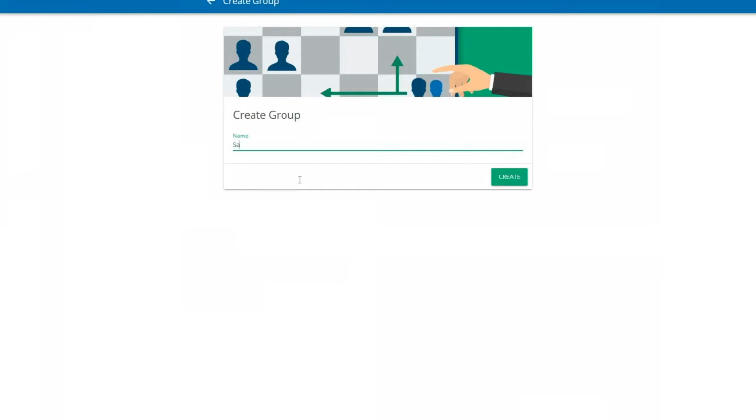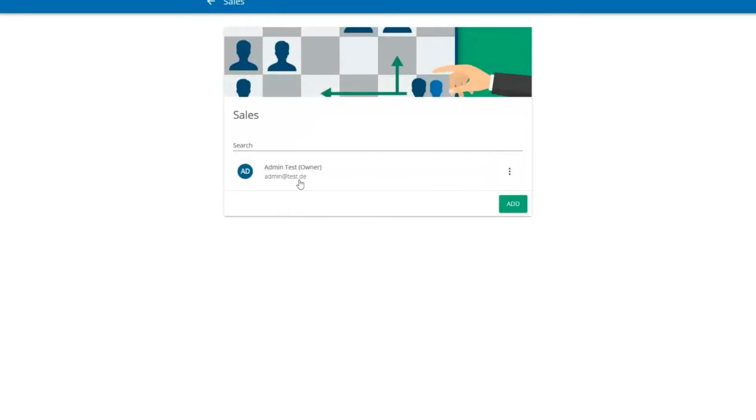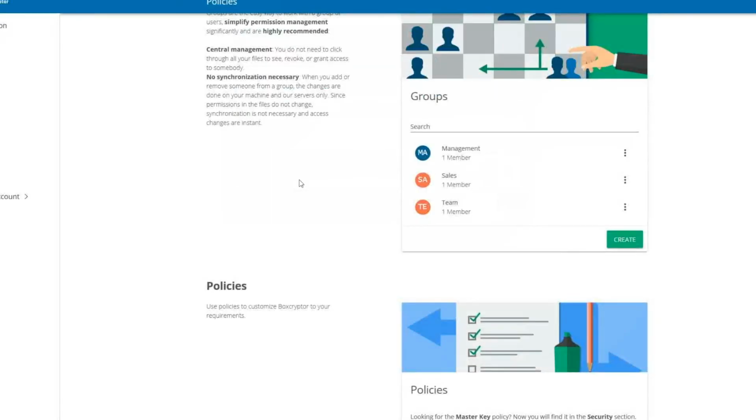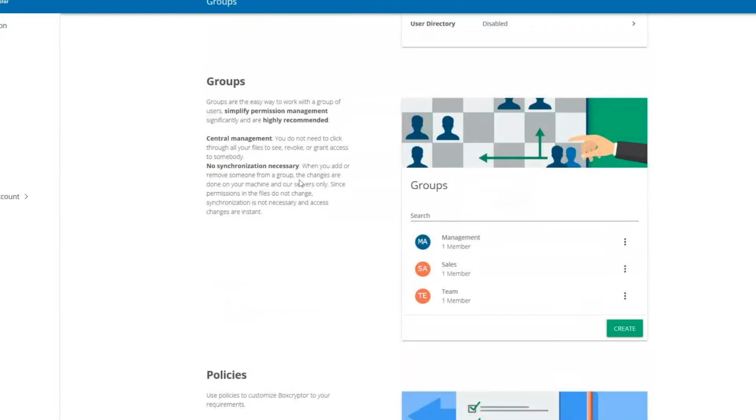As you can see, I do not add the users yet. I will do this later on. For now, we just create the empty groups. Okay, and now we have all the groups we want to use in this example. Of course, you can create as many groups as you like and as you think are necessary for you.